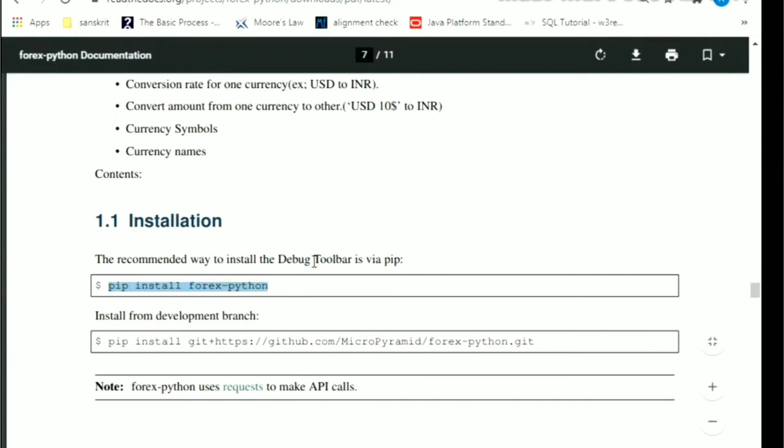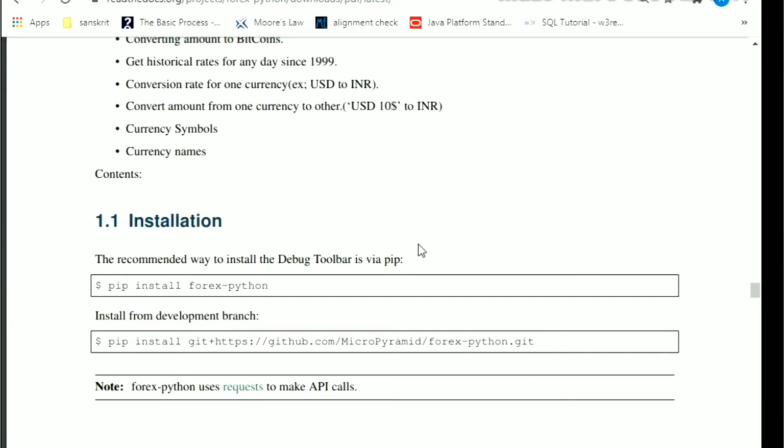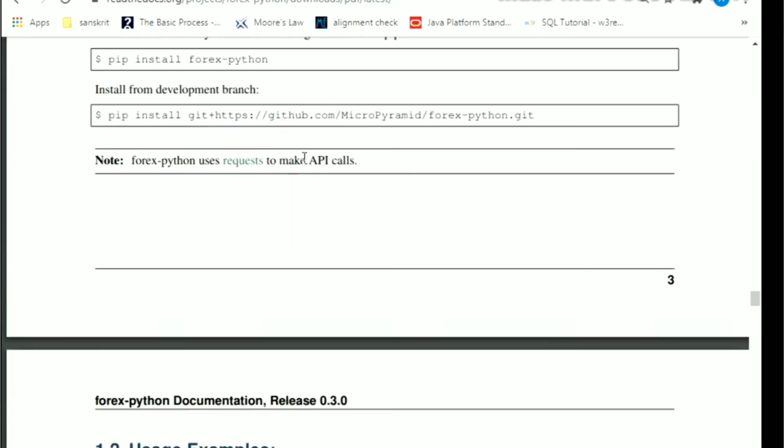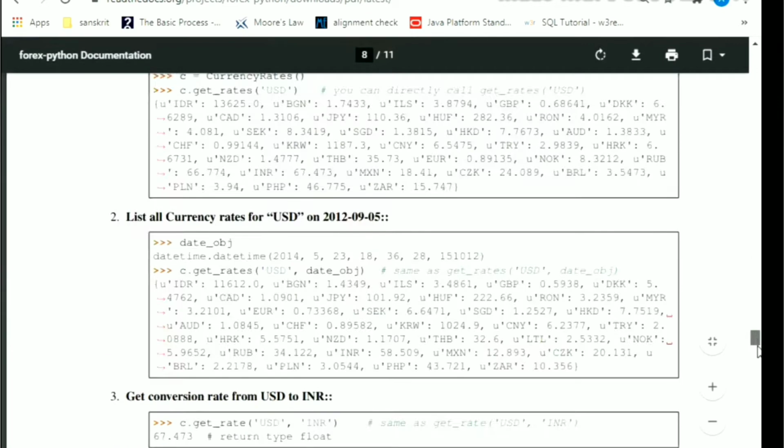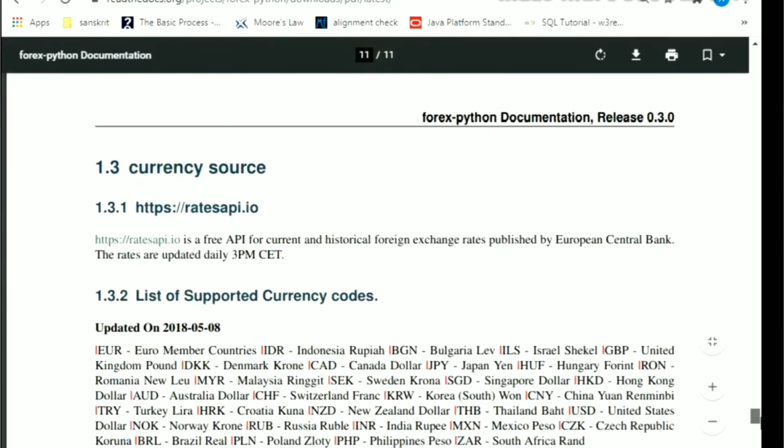It's pretty simple. Pip install forex-python. That is foreign exchange Python. All right. And you can make various requests using API calls if you know about that. But basically it uses it. All right. And from where does it use it? Let's go and check it.